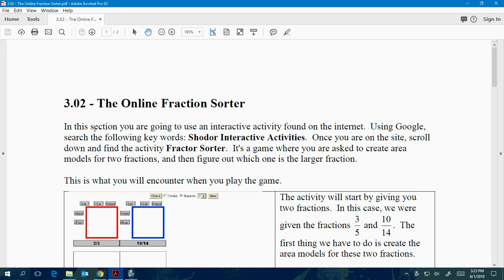Okay, so in this lesson we're going to look at, again, using area models, and making sure we know how to make them and also how to determine, in terms of a number line, which one is bigger or not. So it's called the online fraction sorter. You can either follow these instructions, or you can just follow this video, and this video shows you how to do it.